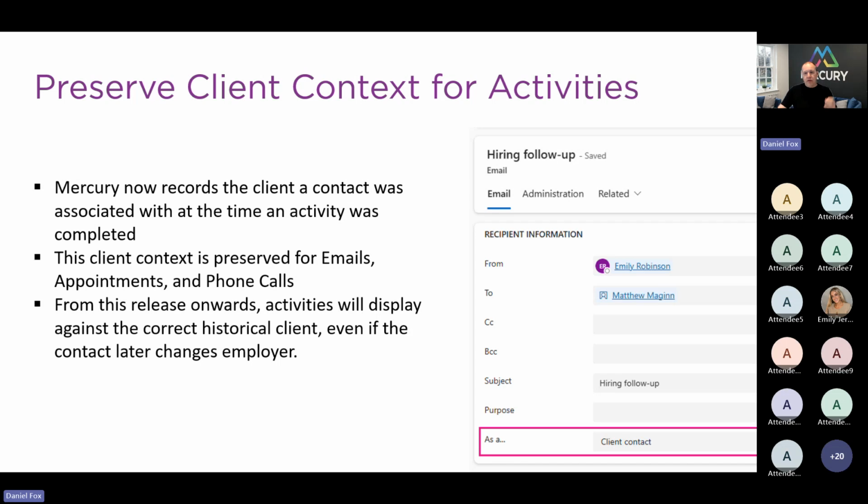Mercury now automatically looks at the sender's email address, and it applies the right context to that email activity. So if the email comes in from a work address, it's treated as a client contact activity. If it comes in from a personal email address, it's treated as candidate activity. That context is set on the email record, so it's much clearer now who that communication relates to, and more importantly, how it should be handled.